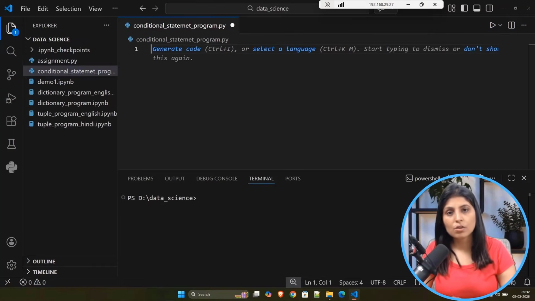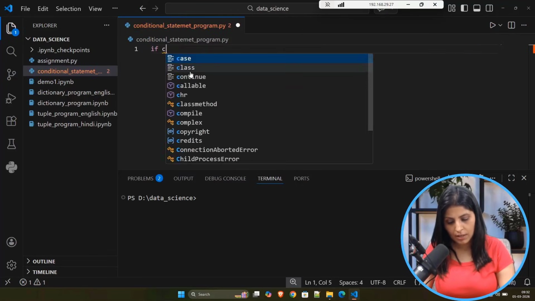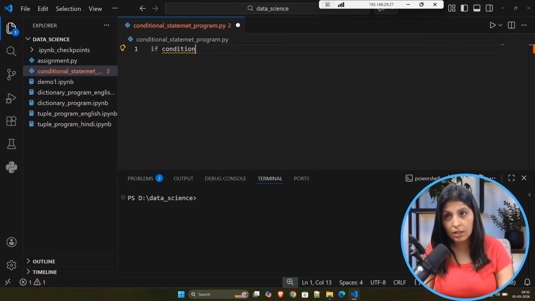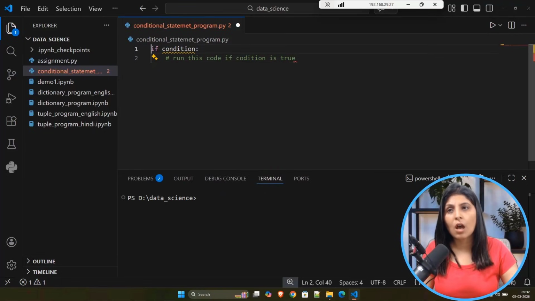So let's start with the basics. First, I'll show you the basic syntax of the if statement. So you will write if, and here you will mention the condition, then you will put colon, this is mandatory, and then hit enter. Here you will write whatever you want to run when the condition is satisfied. Run this code if condition is true. Okay, so this is how you write the basic if statement. You will put if, and then here you will mention the condition. After that you will use colon. When you hit enter, you will use indentation over here. Indentation simply means you will give space here.